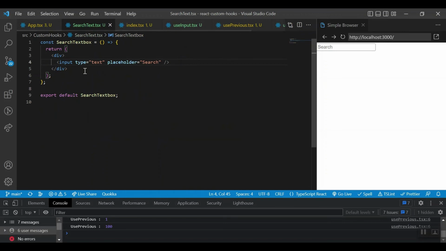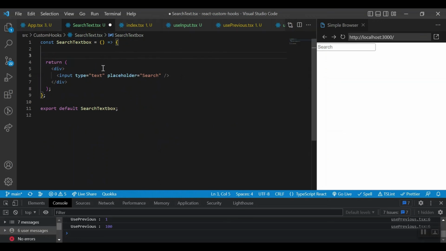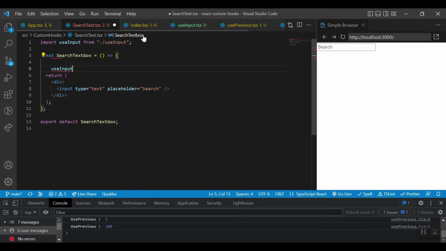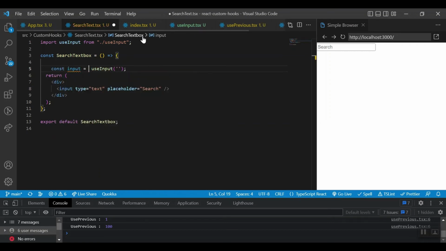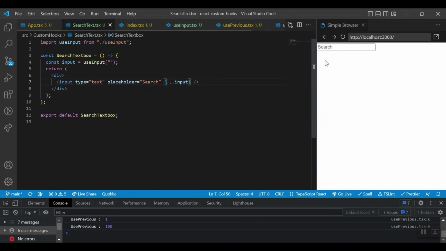Okay. So in the search text box, I have a text box here, and as it is a text box, we already have the useInput hook. So const input, I can use it here. Whatever I type here will get printed. Let me add some styling, margin 20.